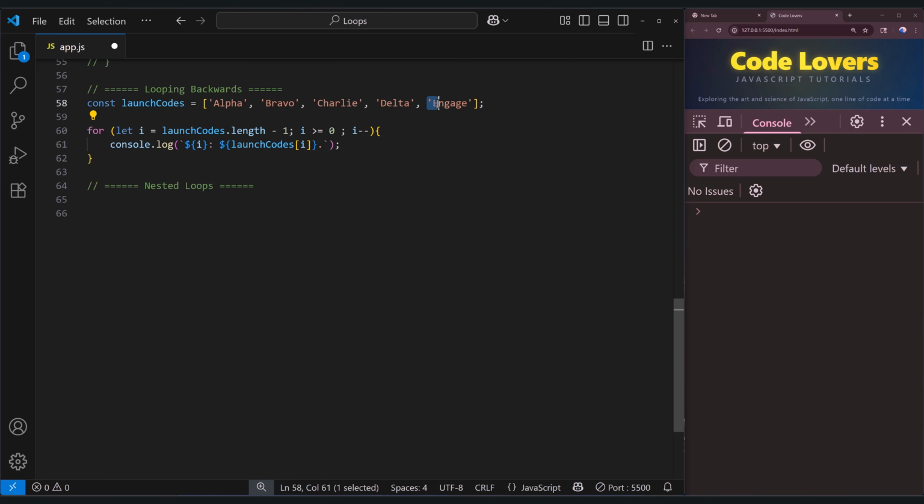The third cycle begins. The condition is checked. Is i, now 2, greater than or equal to 0? This is true again. The code block runs, printing the element at index 2. 2 colon Charlie is printed to the console. The counter i now is decremented to 1. The fourth cycle begins. The condition is checked. Is i, which is 1, greater than or equal to 0? This is true.